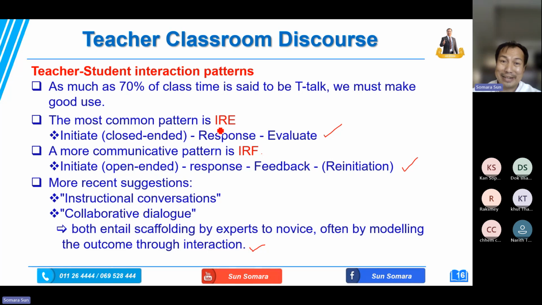Yes, so these are the acronyms of this line, right? Initiate, close-ended response, and evaluation. So each letter comes from I, R, and E: initiate, respond, and evaluate. And IRF is to initiate, but with an open-ended question in this case, and the F comes from feedback, or re-initiation, you can see. Okay, we can move to the other part.